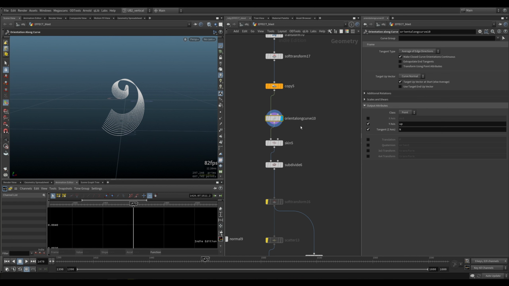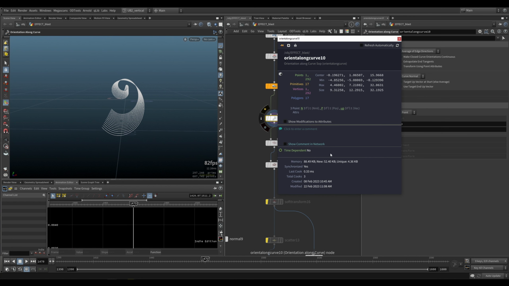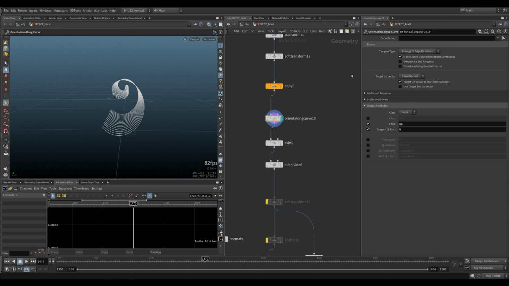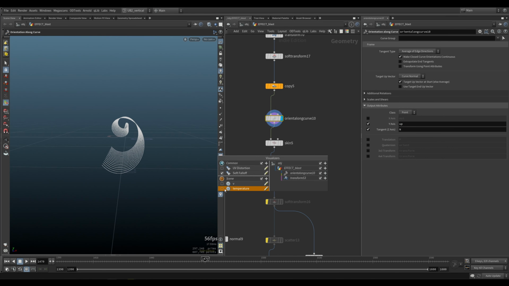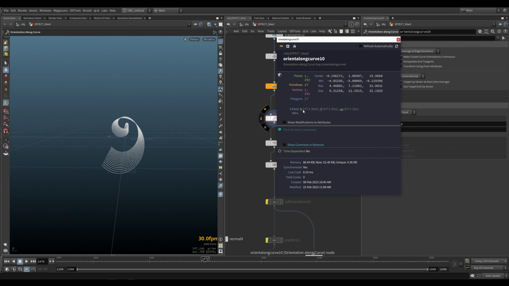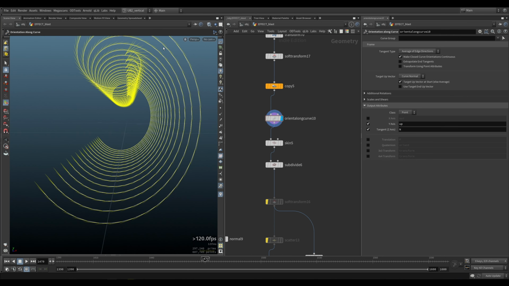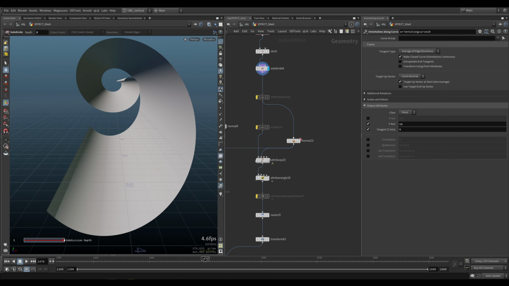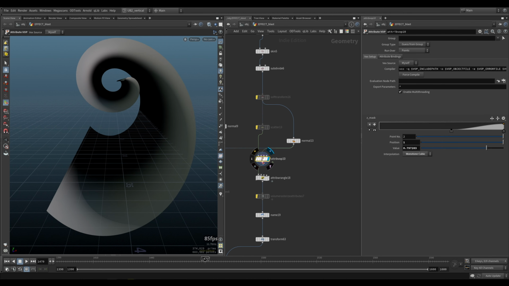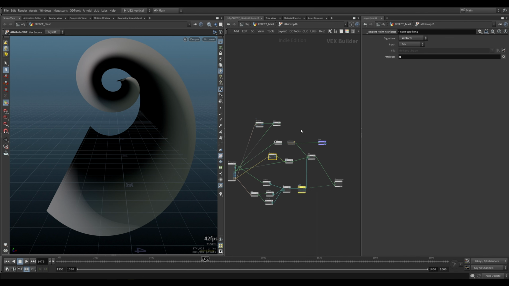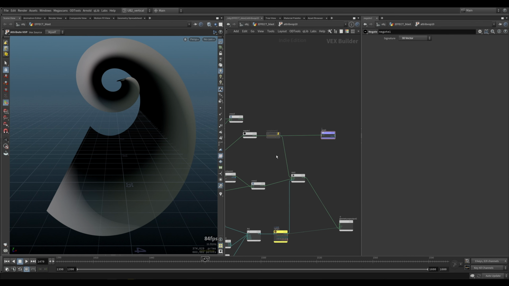The orient along curve is currently in the normal, and it's gonna look like, show me the normal. It's gonna look like this, right? It's gonna flow around our curves, which is what we need for the spiral to happen. And then inside of here, this is a bit messy. I will clean it up for you guys. We only need this really.